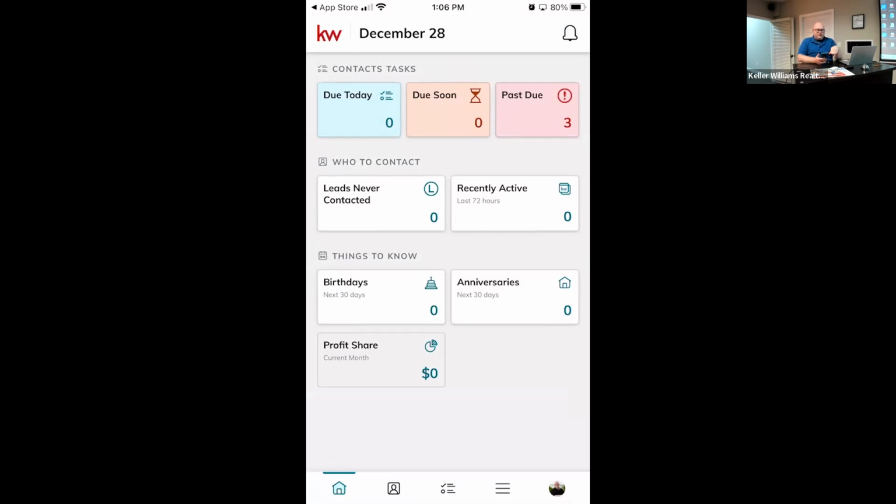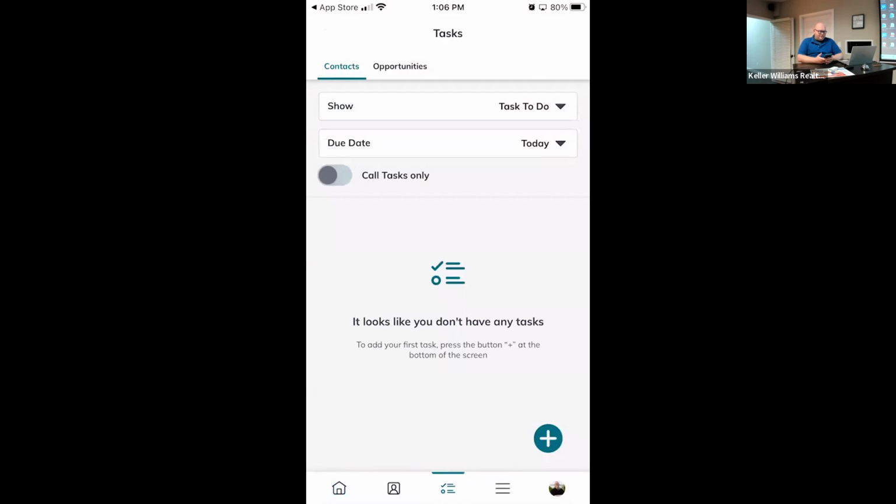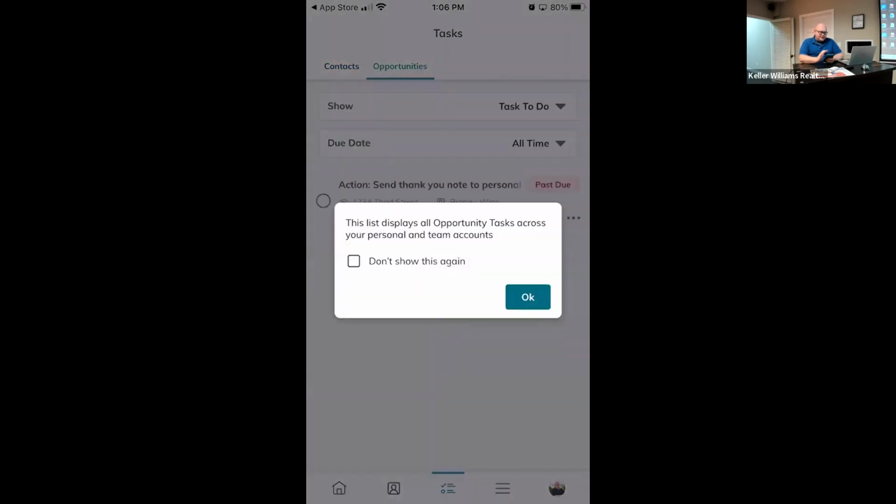At the very top, we're going to see our tasks. So our contact tasks: what do we have due today, what do we have due soon, and what do we have past due? If I click on due today, it shows me that I don't have anything due today. At the very top, it says contacts and opportunities, and right now any contact task doesn't exist. If I click on opportunities, it displays all opportunity tasks across your personal and team accounts, telling me what it needs to do. I'm going to say don't show this again.